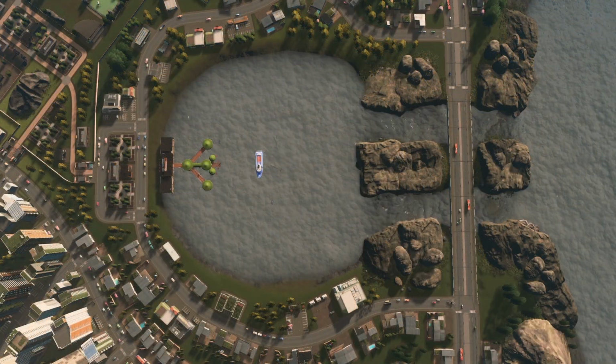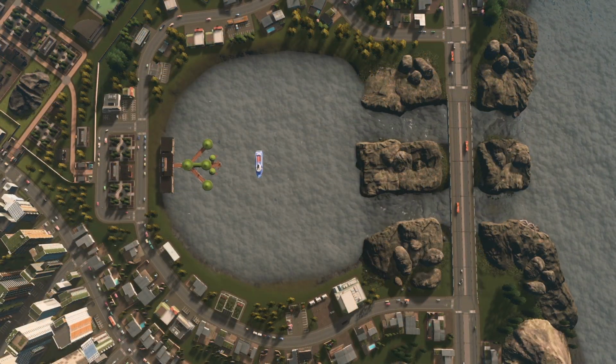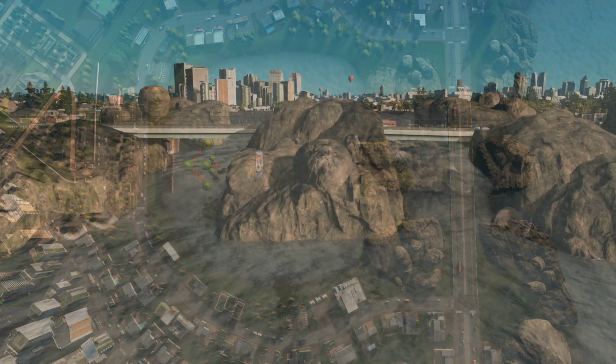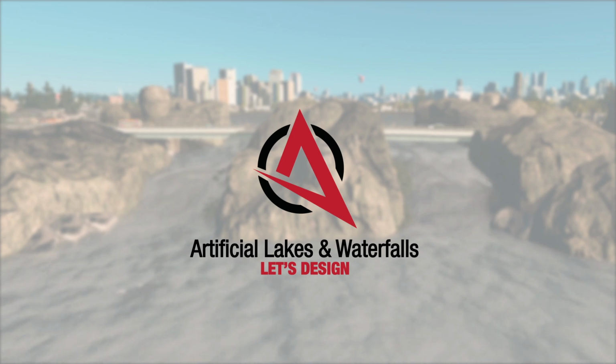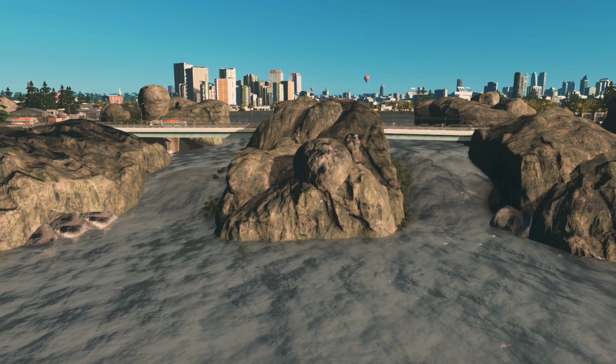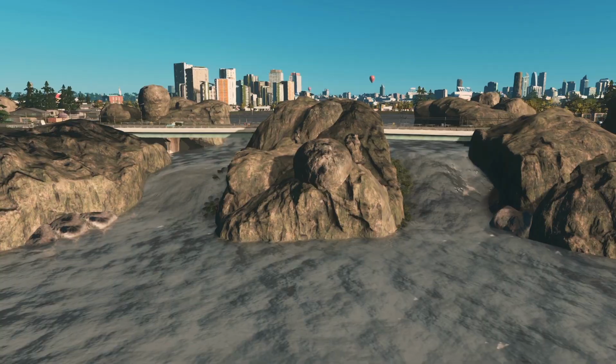This is Captain Ahvious, and welcome to Let's Design a Vanilla Artificial Lake and Waterfall. For this tutorial, we will be doing this with no mods, and the very first thing you need to do to make a lake is to dig.